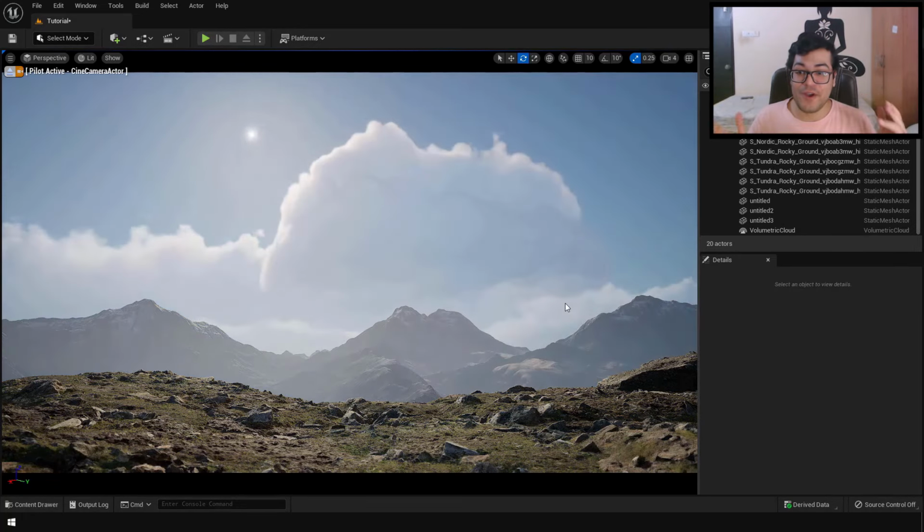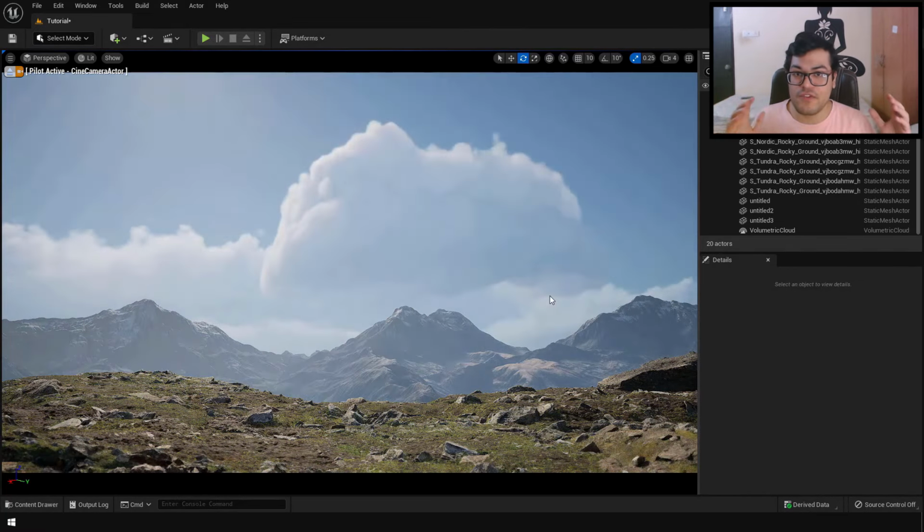So in today's video, we are going to make this environment inside Unreal Engine 5. This is going to be a beginner friendly video, as all of my videos are. So I'm going to keep things simple.